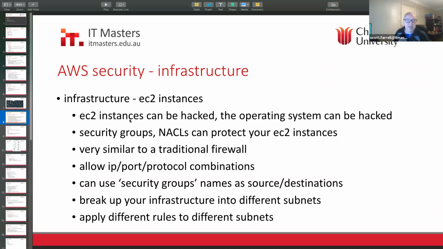Obviously, if it's a DB2 RDS type instance, it's Amazon's problem to protect it. But the idea here is you've got security groups and network ACLs, and these are very similar to traditional firewalls, where you're allowing IP address, port number, and protocol combinations. So you might be saying, we're going to allow TCP port 443 to come from the web and access our application. But we don't want port 25, we don't want port 53, we don't want a whole bunch of other ports that might be open with other applications from the internet. We only want to allow port 443, which is HTTPS. So you can control what traffic comes into your instance, like a traditional firewall.